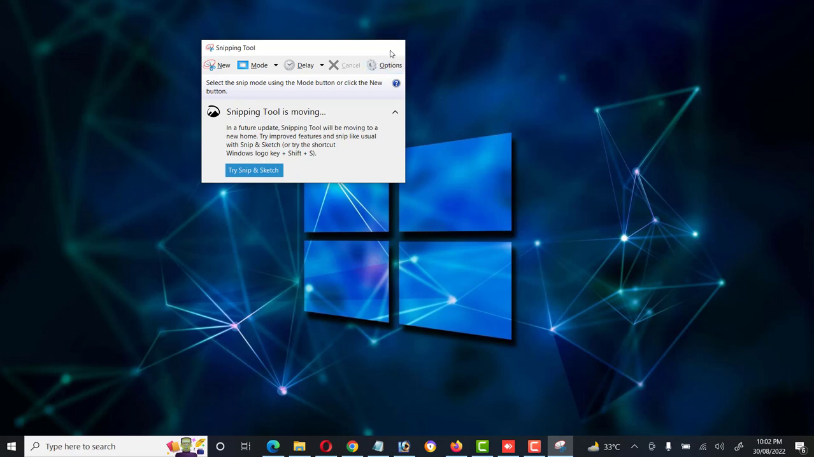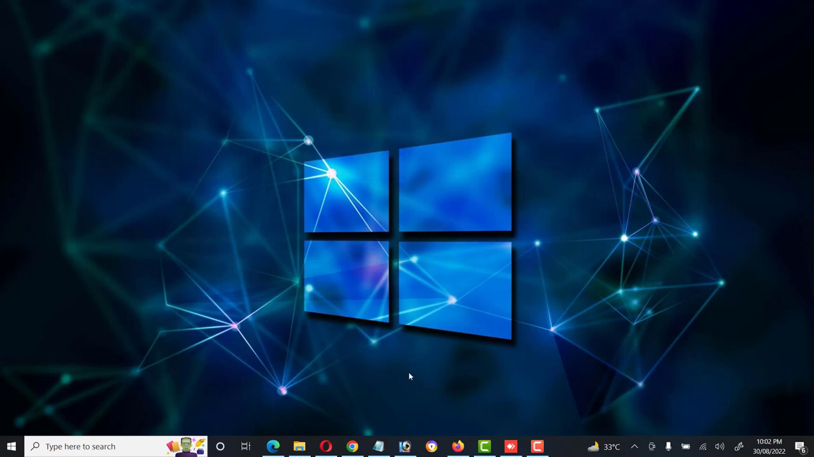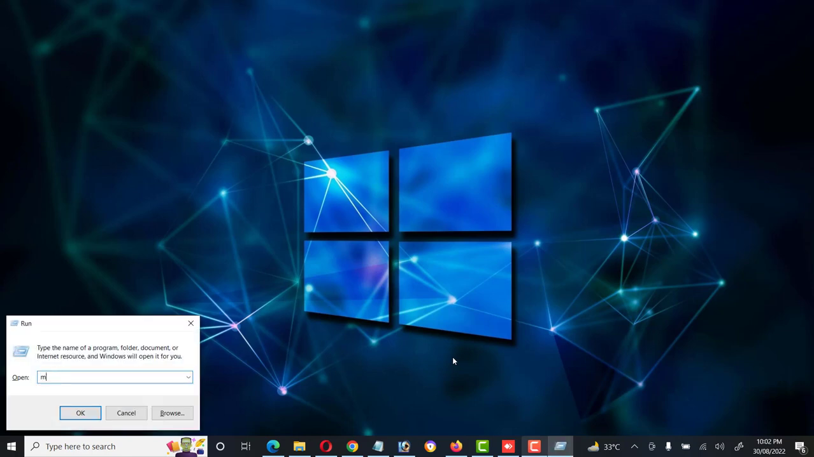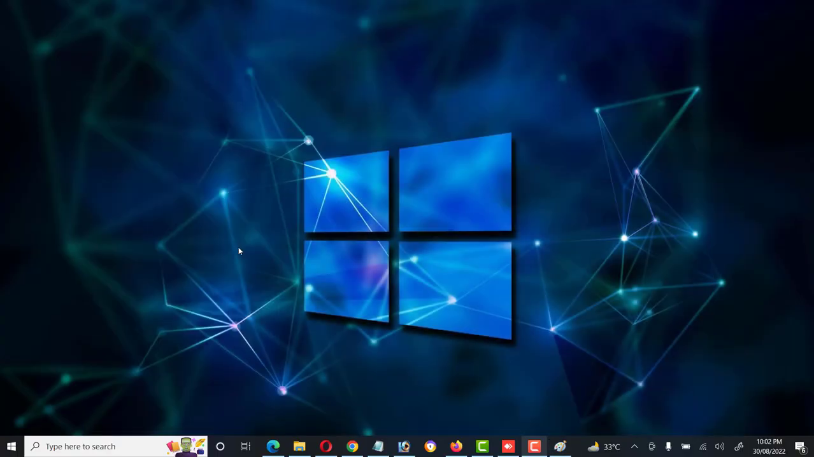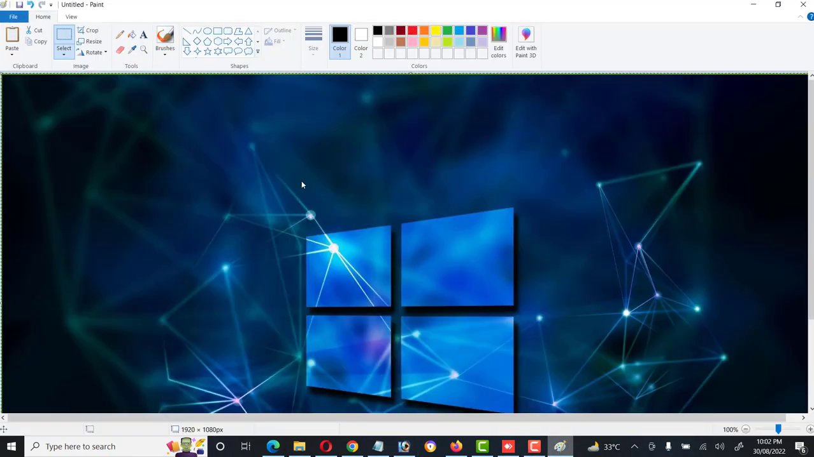And now let's discuss the other method. Friends, we can also take a print screen from the keyboard. If we look at the keyboard, a Print Screen key is available on a laptop or desktop keyboard. We can click on it, then we will open Paint. Here I will press the Print Screen key, then I will paste it in Paint. Friends, this is also an option.